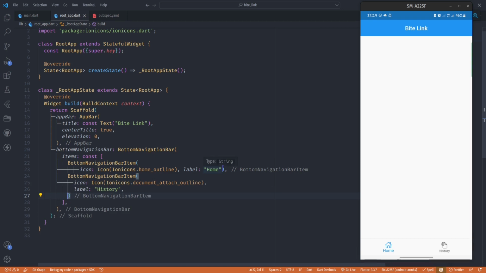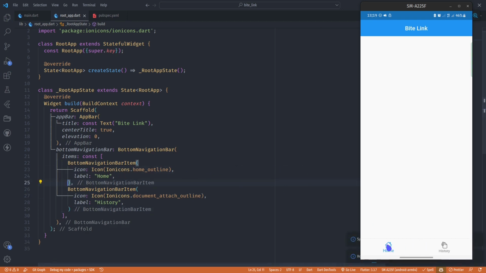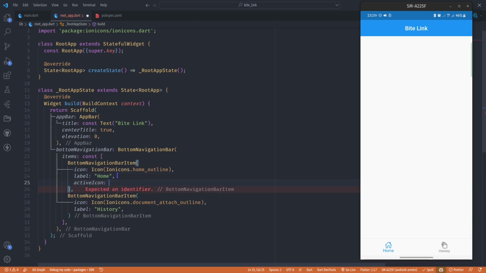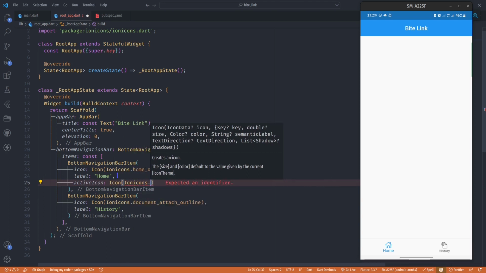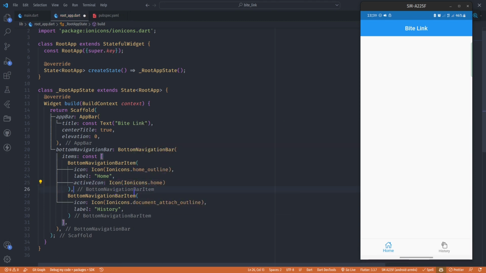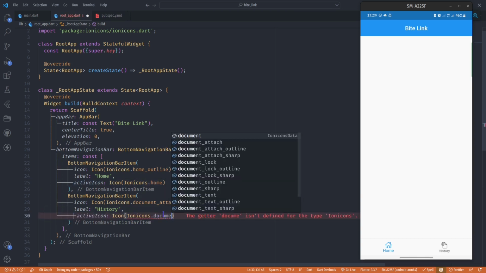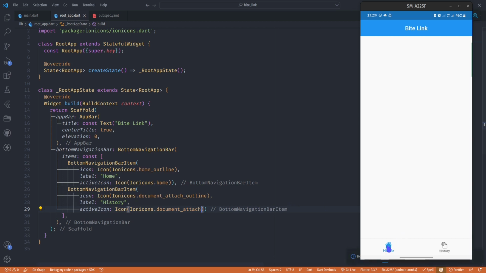Also, I want to change these icons when that particular icon in the bottom navigation bar is active. So for now, as you can see, I'm using the outline version of these icons, and when the icon is active, I want to use the solid version, which is the name of the icon without any outline. So this is the solid version of the home icon, and I'm going to do the same for the history section as well. I'm going to change it to document attach. So now you can see that this has turned to solid.